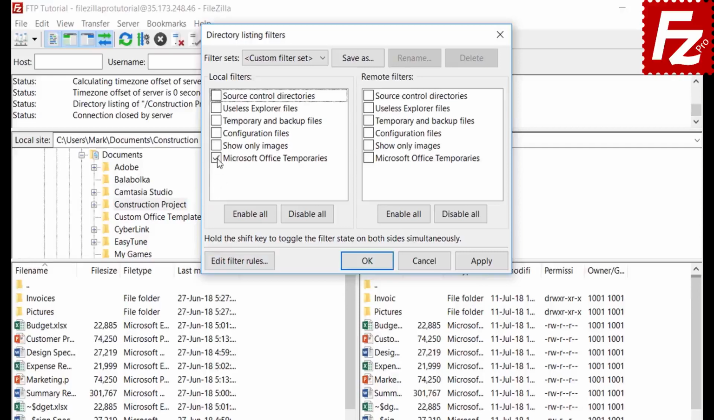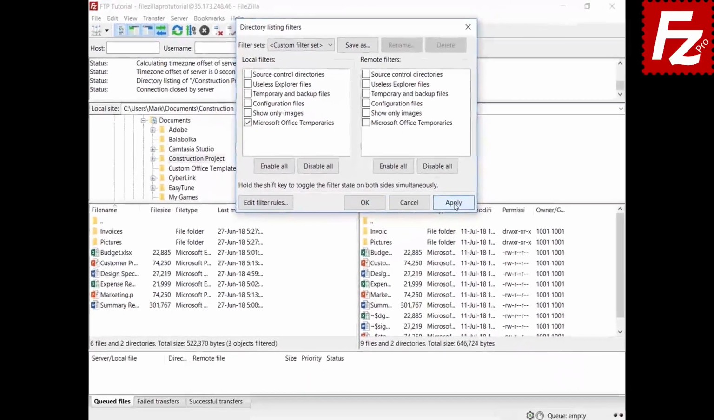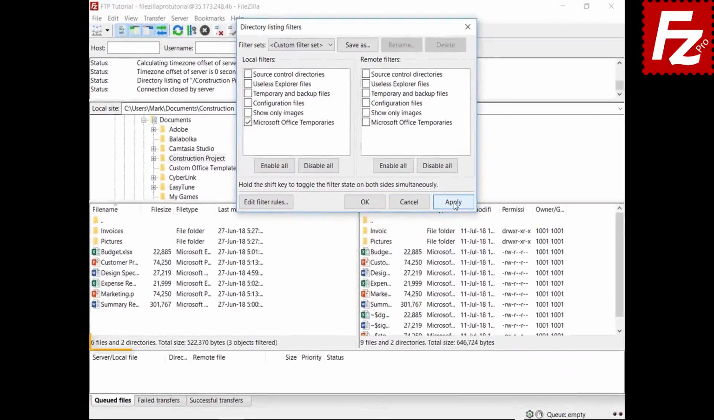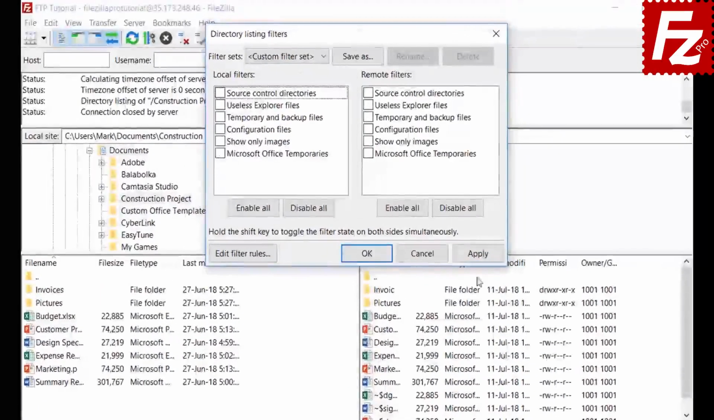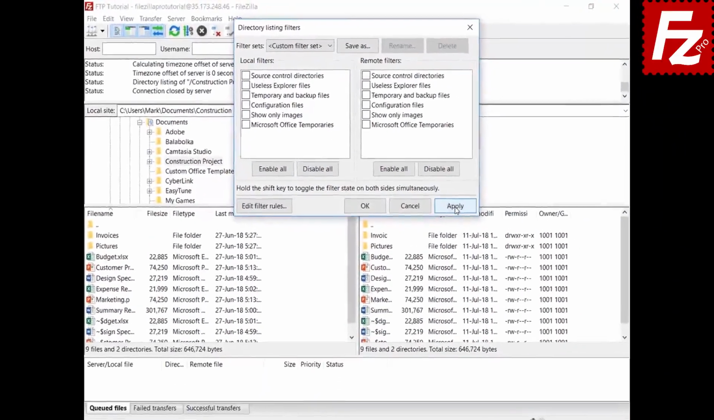To use the filter, just check it and click Apply. Notice that temporary files have disappeared, but they are not gone. They are still there. Now look at the list status bar. You can see the number of files and directories, the total size, and the number of entries that were filtered out. Clear the filter selection, and all files will be listed again.